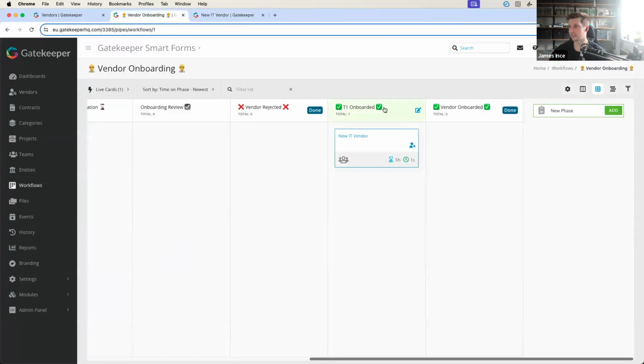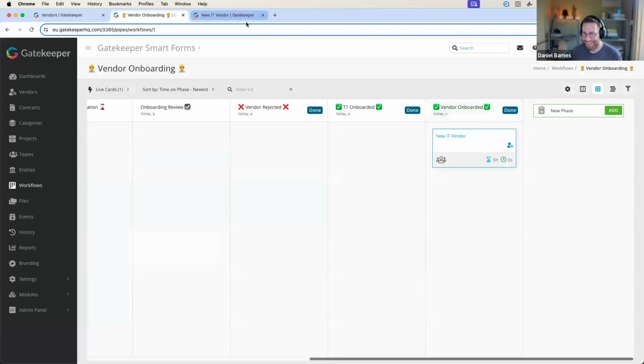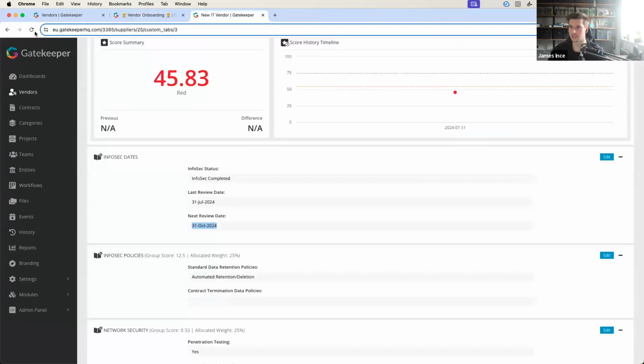But let's say this was actually just a standard vendor, and I'm going to do something a bit uncouth, I'm going to drag this over to another phase manually. Not the best workflow practice. You should be configuring Gatekeeper to put cards where they need to go automatically. But for the interest of the demo, I'm going to drag it over to what a normal vendor would end up with, and if I refresh this now, it's saying the next review isn't going to happen until 2025, in a year's time.